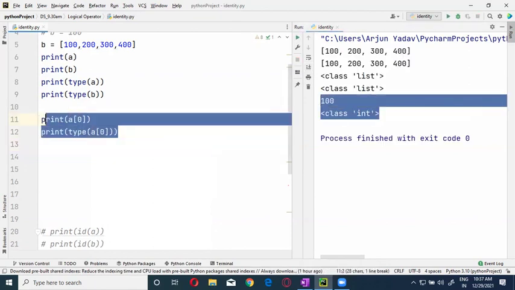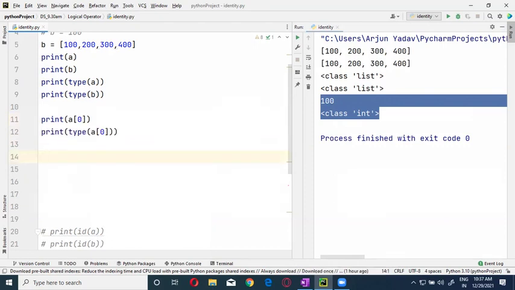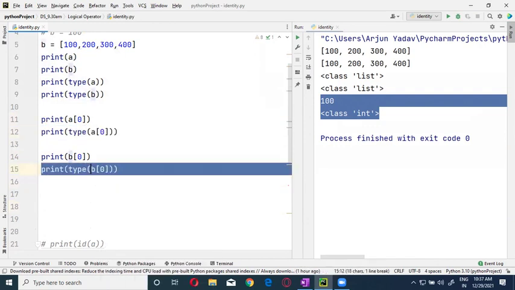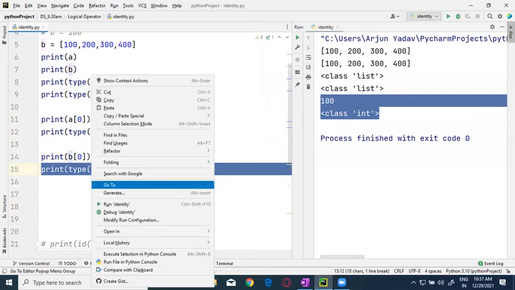Now let's take the other one. We'll copy this one: type of B of 0. What is this? It's an integer, right? This is an integer and this is also an integer. What is the value? 100. So let's print it.